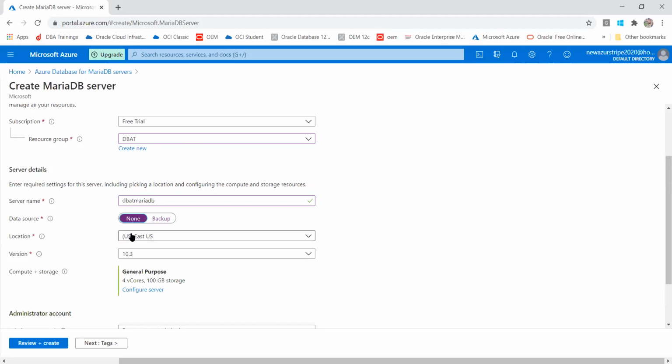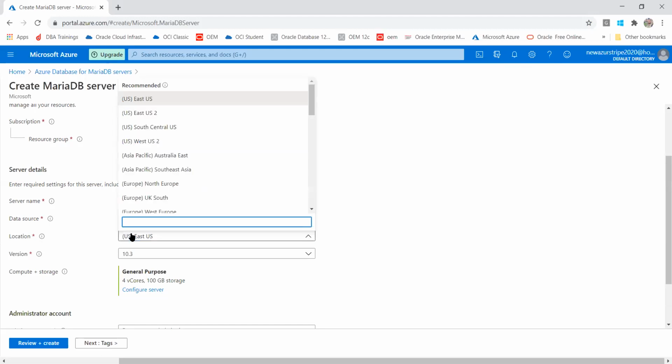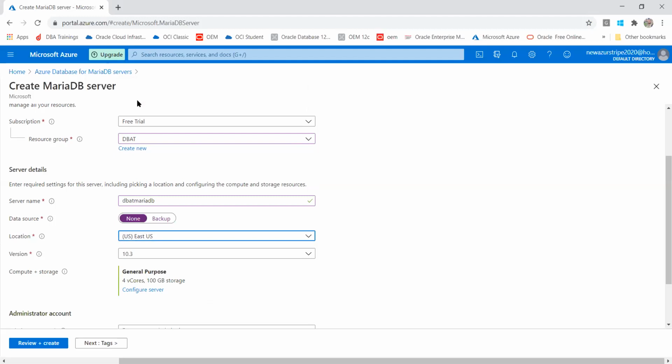So here you can see this location. As you all are aware, this is the location where the data center is located. This is basically a geographical area where the Azure data center is available. Make sure not every data center supports all the services. So you can choose the service based on the business need. Here you can see I'm choosing East US.